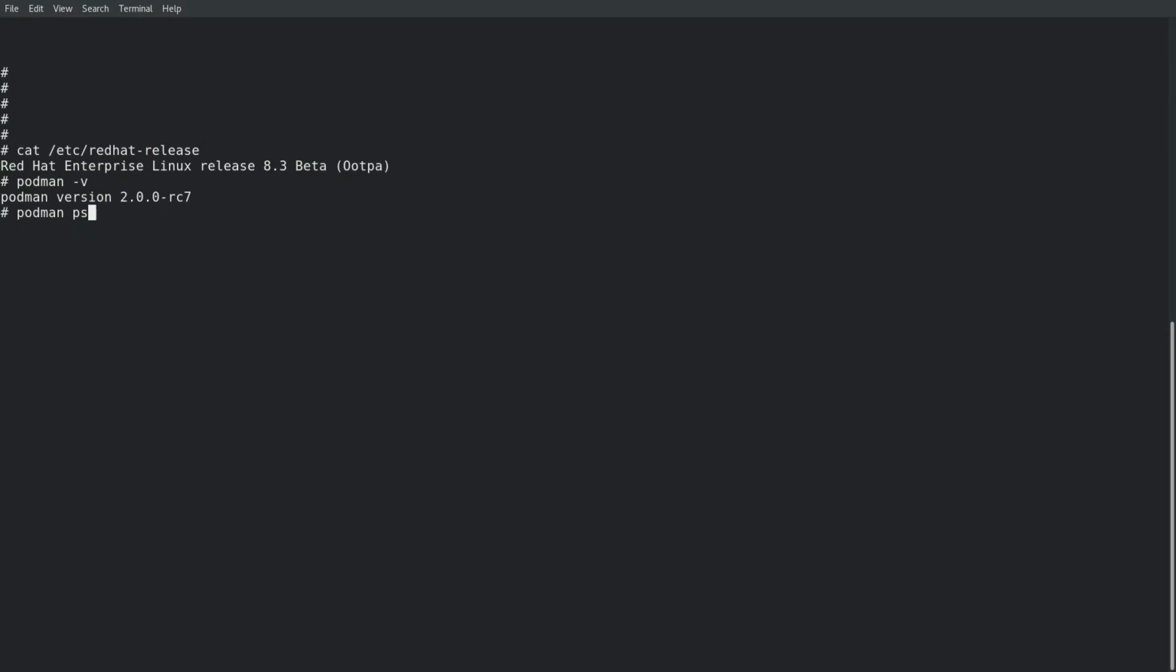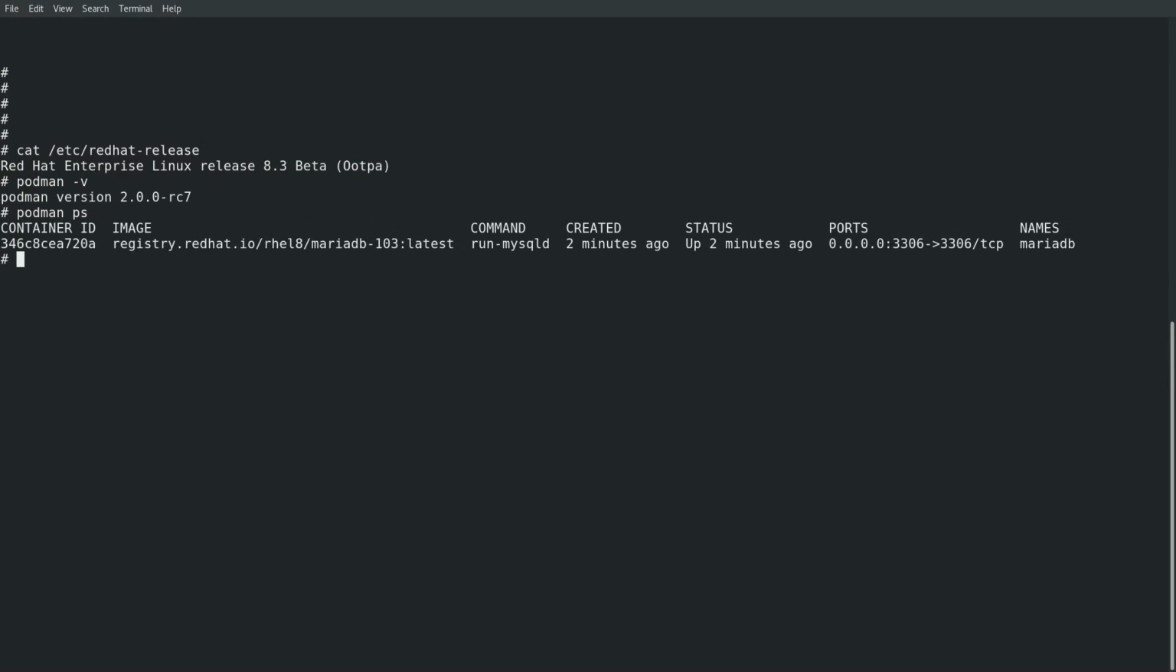I have a running container named Mariadb using the Mariadb-103 Red Hat image. And in this demo, we're going to use the Podman auto-update functionality to update this container's image to the latest version. But first, there's a couple of prerequisites before you can use the Podman auto-update functionality that we need to talk about. The first prerequisite is the container must be labeled with the io.containers.autoupdate label set to image.